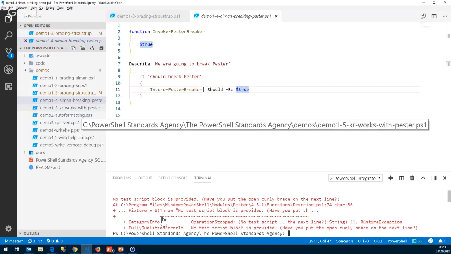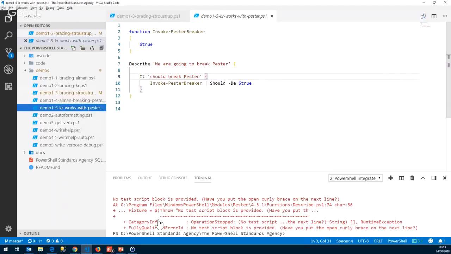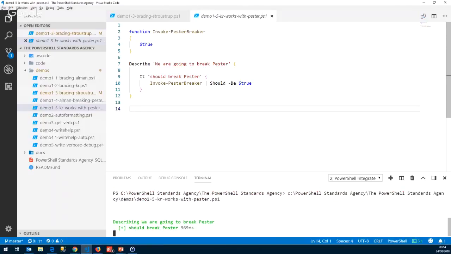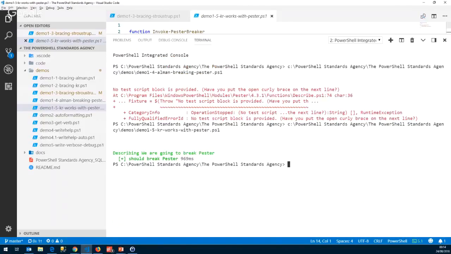If we just take the same code and alter it slightly, we've still got the function using the Allman style, but our describe is now using Kernighan and Ritchie, or the one true bracing style. So we've got the open brace on the same line as the describe, and also with the it. So if I run that code, we can see the Pester test is actually completed successfully.